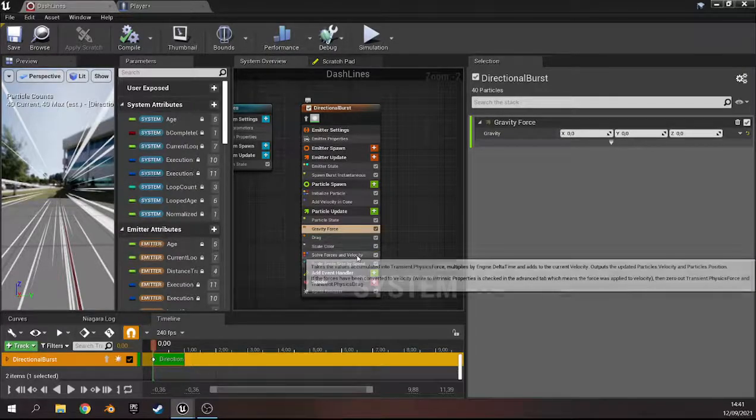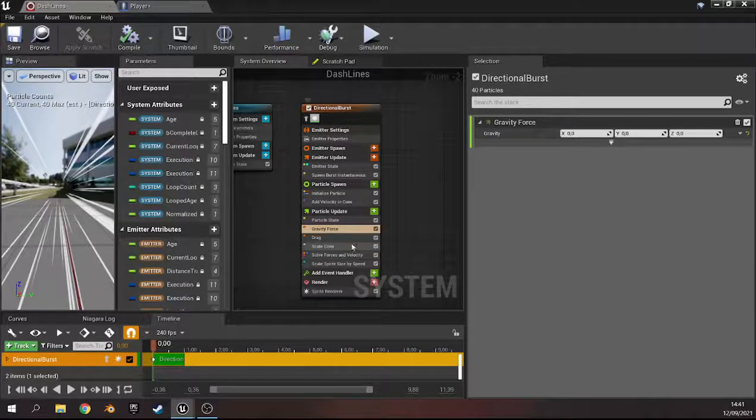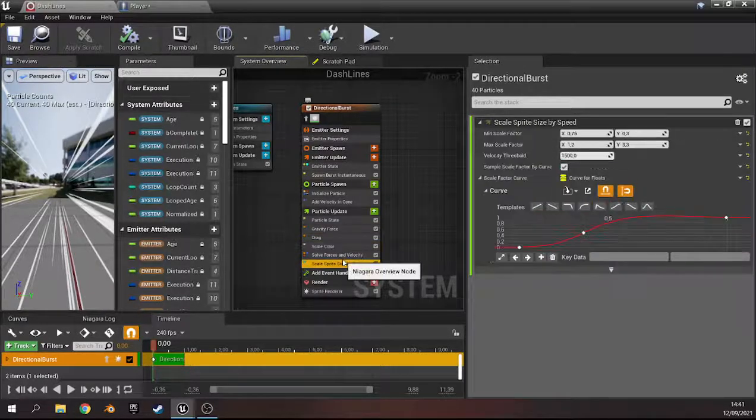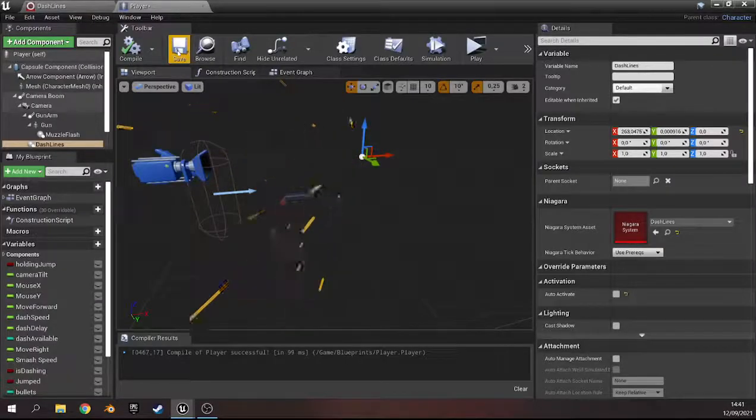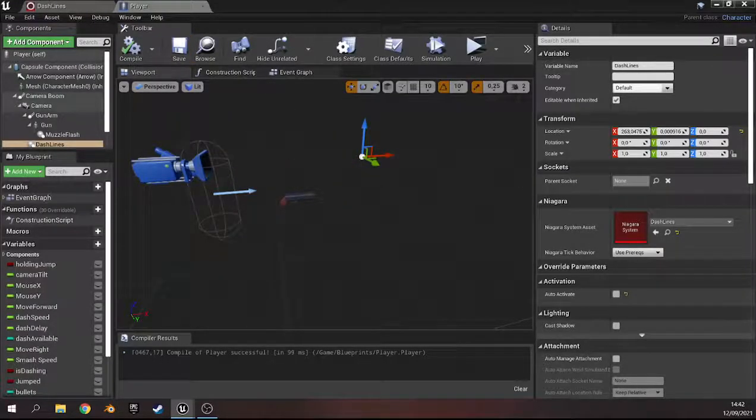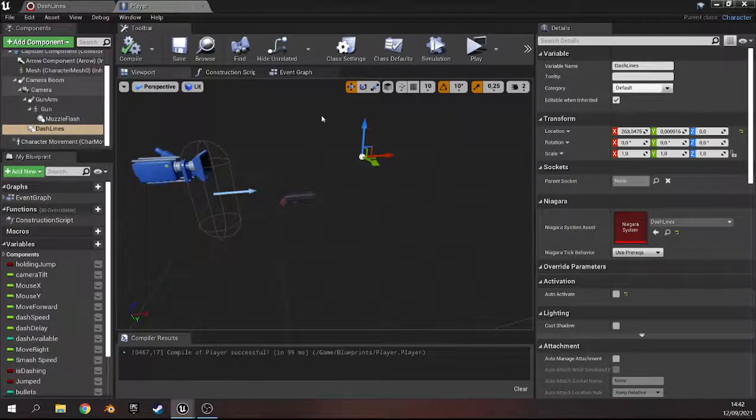And that's pretty much it. Next up, we need to implement it. Yeah, I don't think we need to change anything else. So as you can see, it's really easy. Next up, how do you implement it in the blueprint of your player?